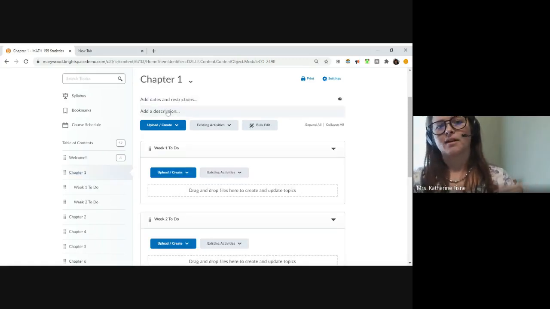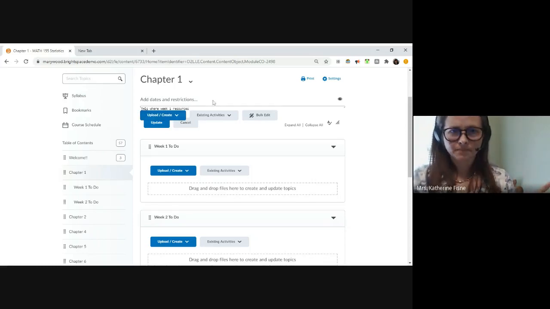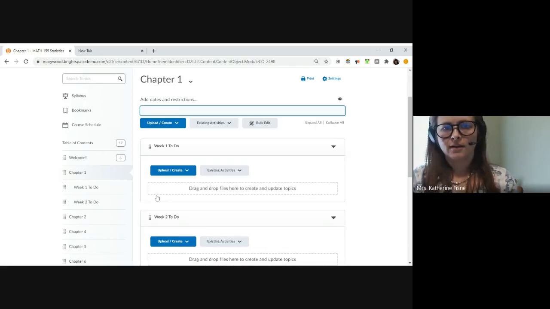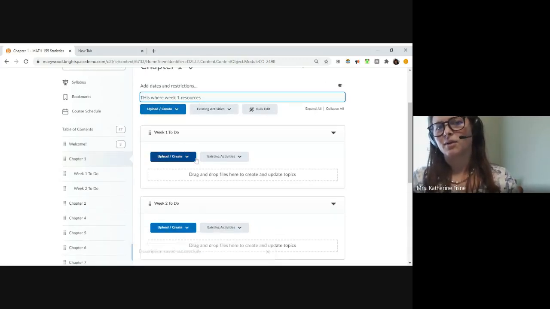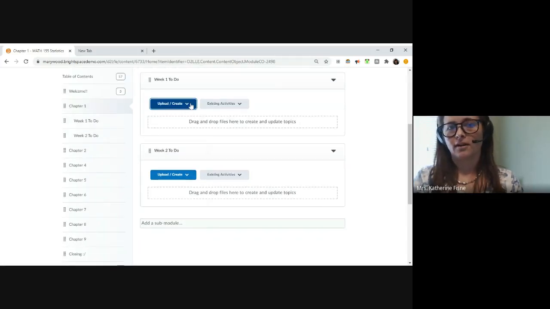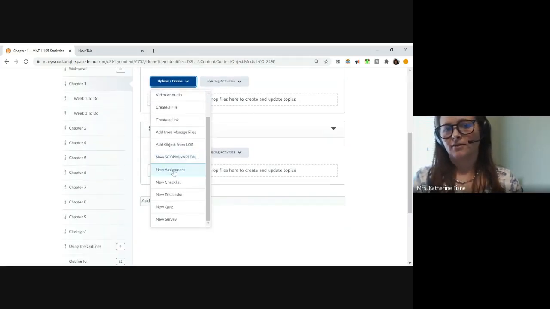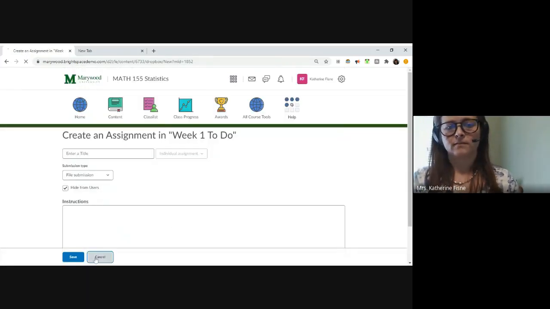So up at the top here, this is where I'm going to put my week 1 resources. There we go. So my week 1 resources will be up here, and then I'm going to have the items that they need to do in week 1 and the items that they need to do in week 2. And these are just submodules that I made. So I'll go here and I'll upload or create and say, all right, here's my assignment that they have to do for week 1, if that makes sense.